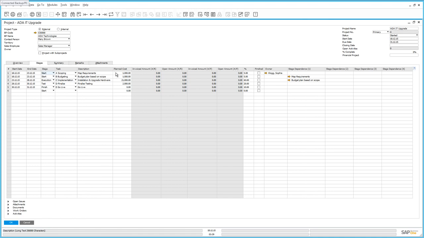We then estimate a planned cost associated with this stage, and likewise you can see any invoiced or open amounts relating to this particular stage of your project as well. We've also defined the percentage in which this particular stage will take across the entire project. For example, this stage is only about 5% of the entire project.